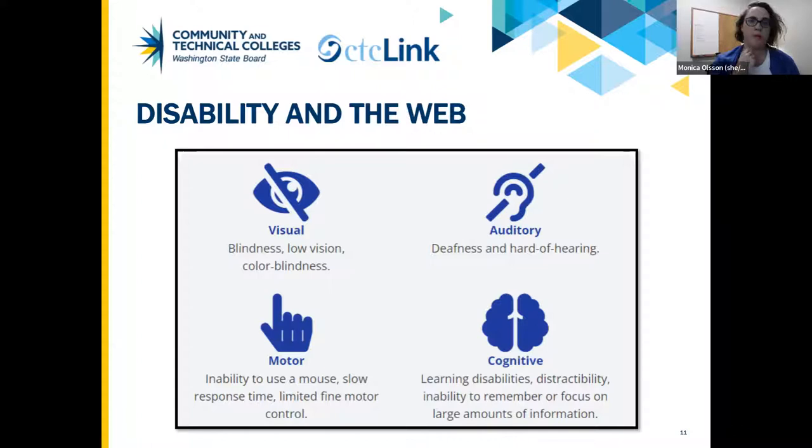Motor as a main category of disability might include people who have limited fine motor skill or control. That would include me. I'm in this category. I experience a disability called CP, or cerebral palsy, that affects the left side of my body. And so I can't do things like turn a doorknob, pick up a cup of coffee or type on my keyboard with my left hand at all. I use a special keyboard that allows me to type only with my right hand.